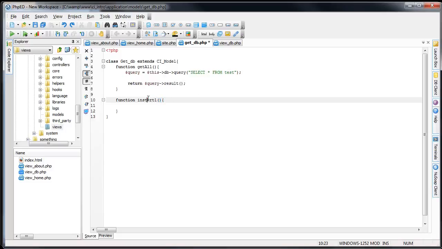I'm actually going to show you how to do it two different ways. So it will receive one parameter. This is just going to be an array, which will create a new row in the database. So we'll just call this data because I suck at naming things.